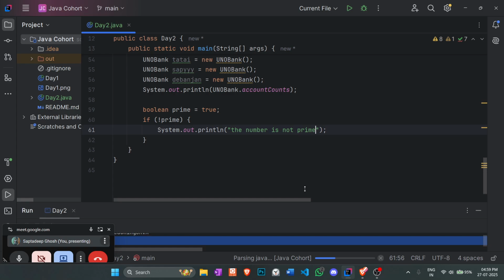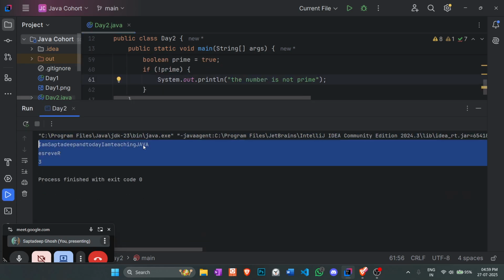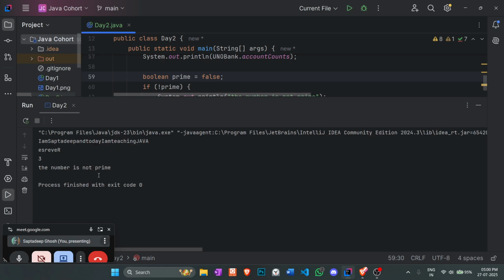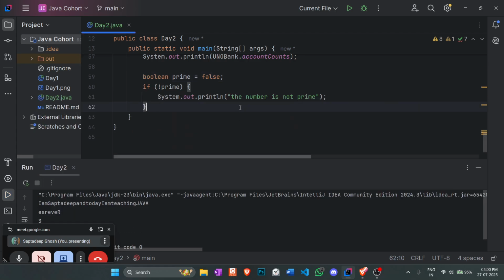So let's just see, the number is not prime. Nothing prints because the number is prime. Let's just say it is false. The number is not prime. Did you get it? Yes.